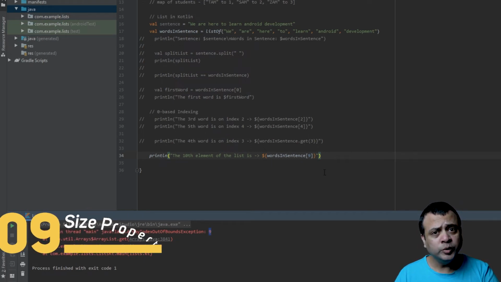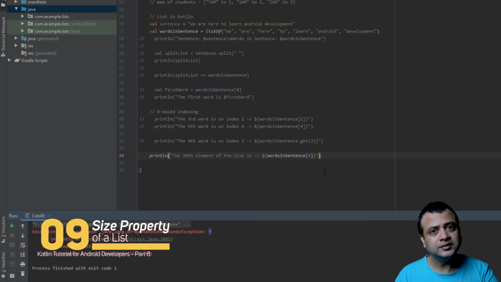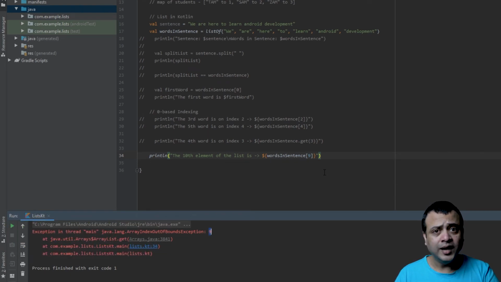So, how do you ensure that you don't go beyond the last index of a list? For that, you will have to learn about the various properties that you can access on a list. All collections allow you to access many methods and properties in Kotlin. The most common among them is the size property, which gives you the number of elements contained within a collection. Let me show you how you can use it.